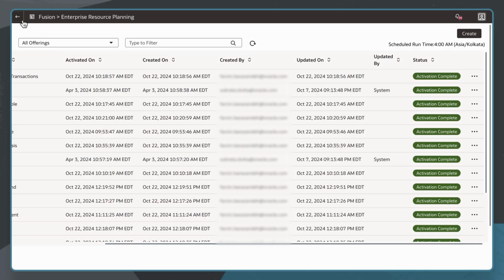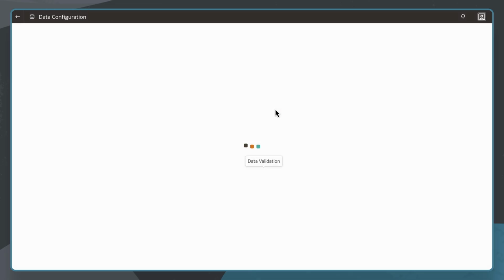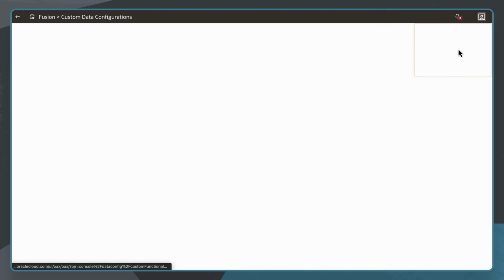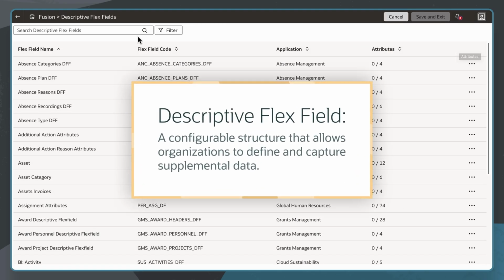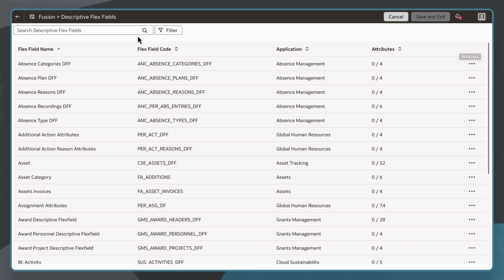In Console, I'll navigate to Data Configuration, then to Custom Data Configuration. I'll click Create, then Descriptive Flex Fields. A descriptive flex field in Oracle Fusion applications is a configurable structure that allows organizations to define and capture supplemental data, extending the information stored beyond the attributes delivered by Oracle.